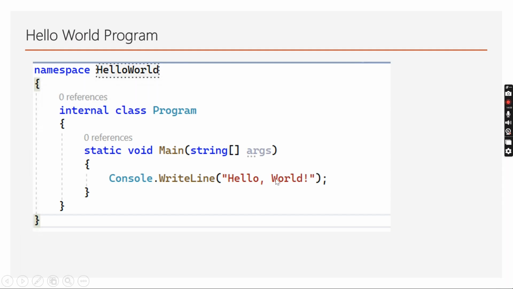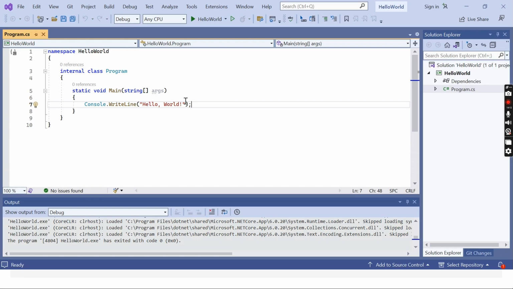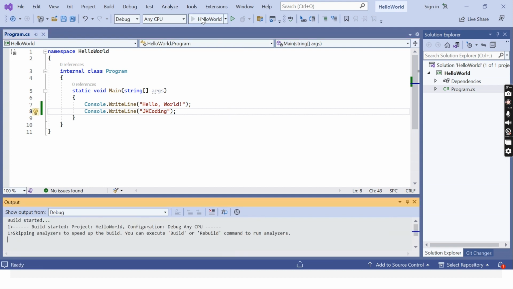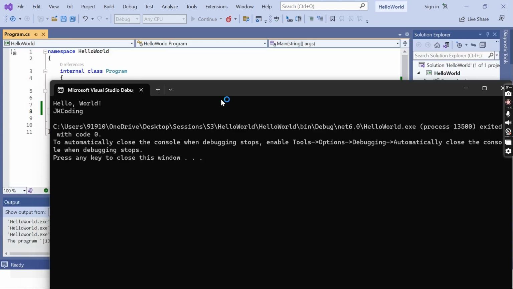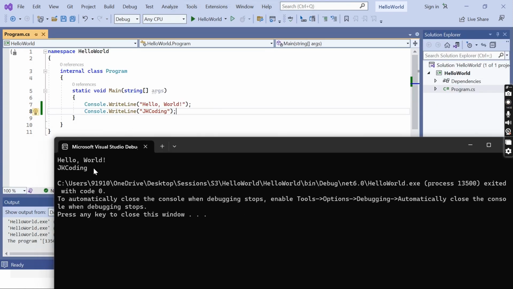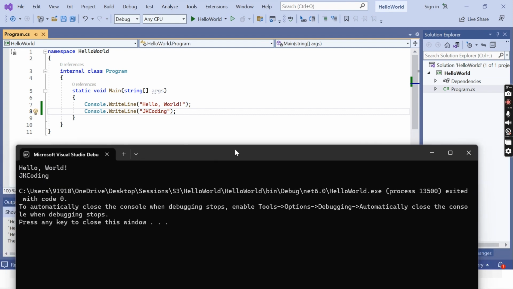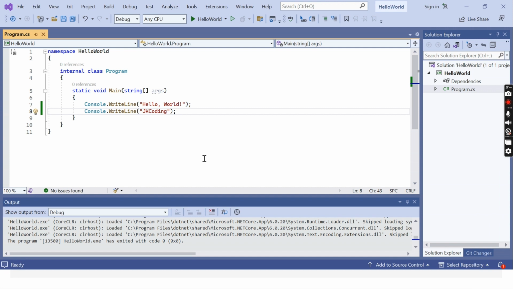Okay, so if you wanted to edit anything, you can just go on edit here. Maybe I wanted to add one more line here, so I'll just add it, and I'll change the text, and I'm going to save it, and I'm going to run it. Now you will be able to see both things, that is hello world and JKCoding. That is how we will write the simple hello program.